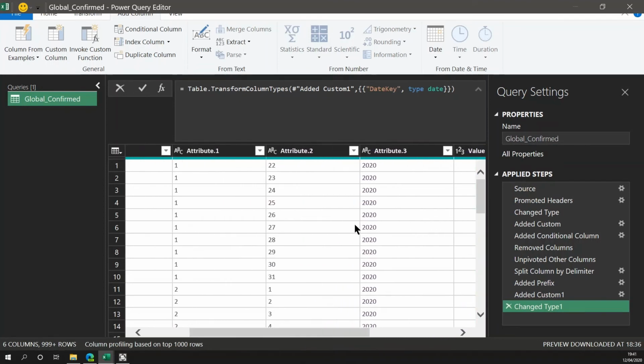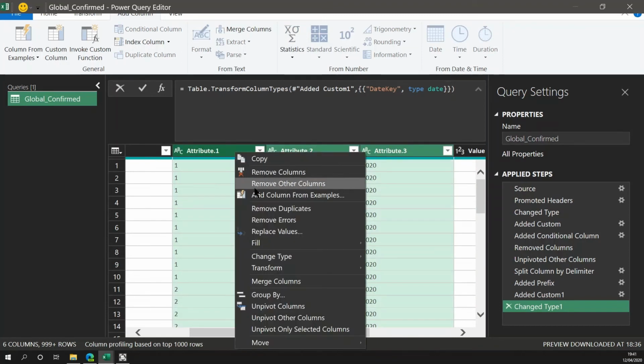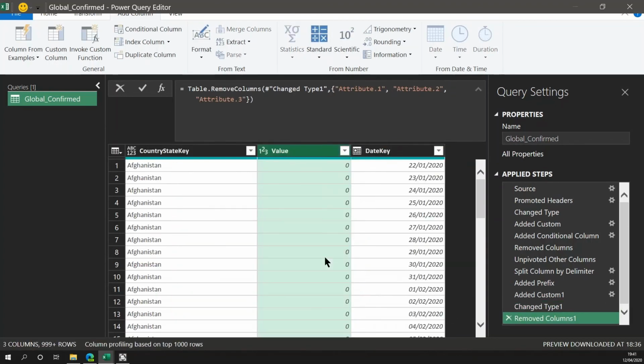I've got me three attribute columns. What do we do with them when we don't need them? We can right click on them, select them all, right click, remove the columns. Back to having me three columns. Job's a good one, looks pretty good.